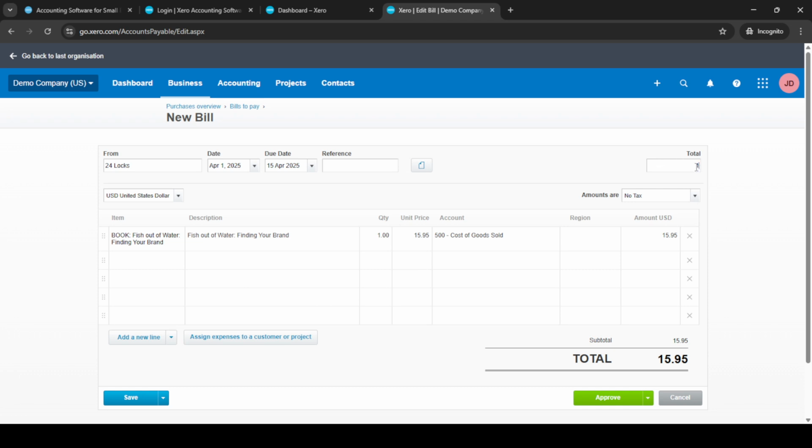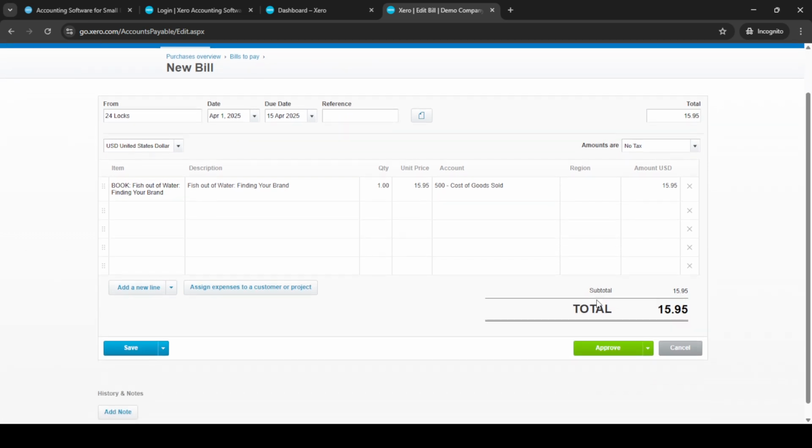After you've uploaded your receipt and you're confident all information is correct, it's time for the final step. Review everything carefully. This is your opportunity to catch any mistakes before they're set in your financial records. When you're satisfied that everything looks good, go ahead and click Approve. This action finalizes the entry and updates your accounting records.